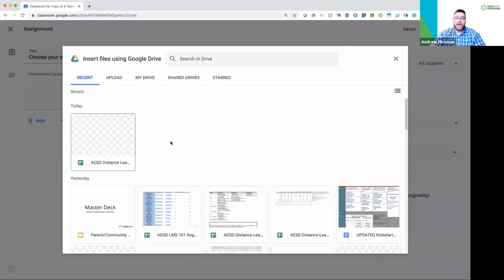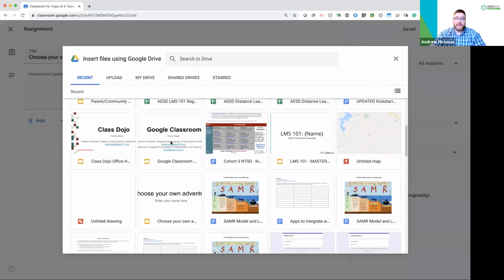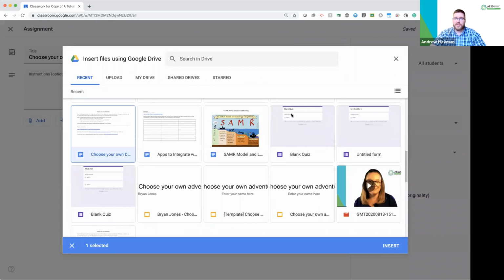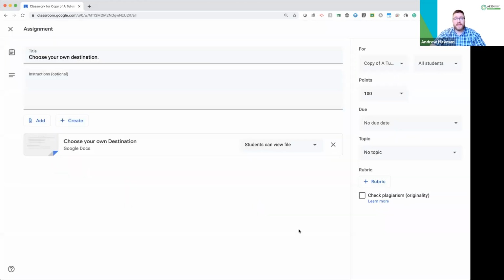And I'm going to pick one that would work with this. So my template that I've created is choose your own destination. I use Google Docs and I'm pushing insert. Now this is where my students will do their work. They're not doing their work in the main body on Google Classroom. They're doing their work inside of this Google Doc that I'm adding. I could have added anything for them to work on or sent them to a website. An assignment is something they just submit.